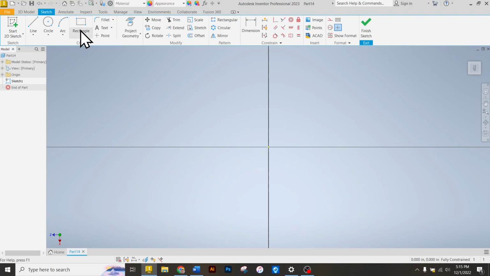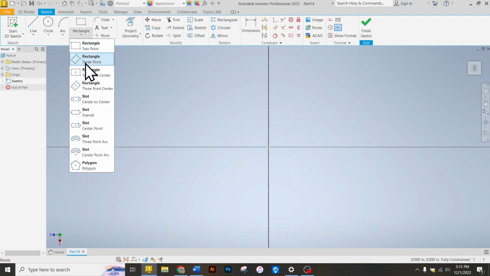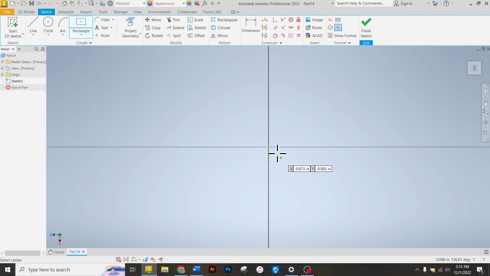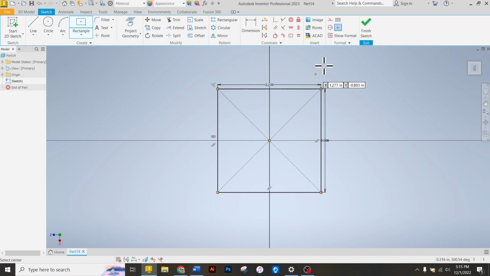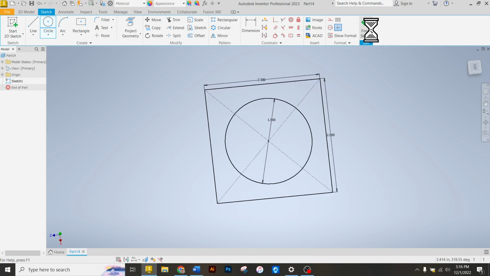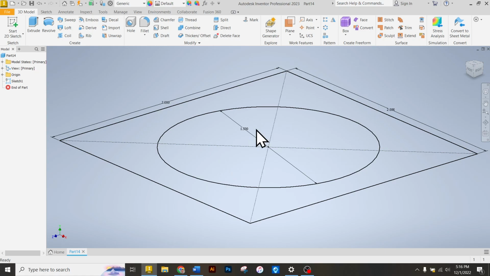So I'm going to start with a rectangle. I'm going to come down here and use my 2-point center and make this 2 by 2. 2, tab 2, enter. Awesome. And then I'm also going to add my circle right here in the middle and make it 1.5 and enter. So finish sketch. So I've got both of these profiles ready to go, and I'm going to do them one at a time.